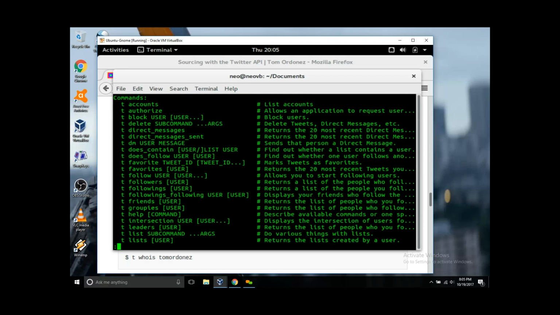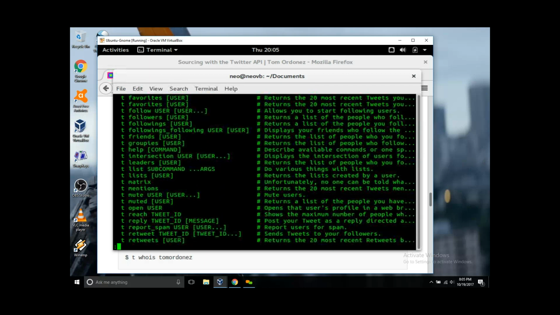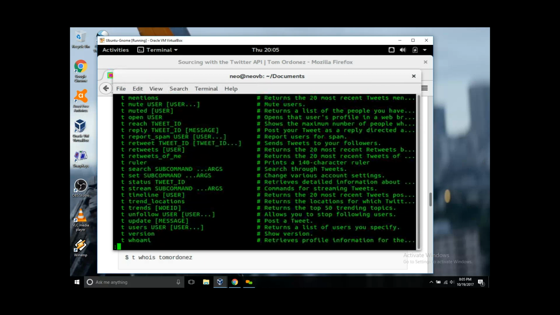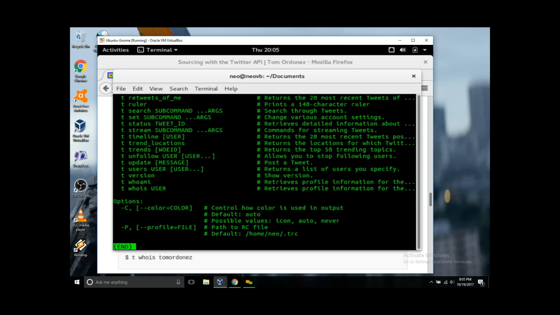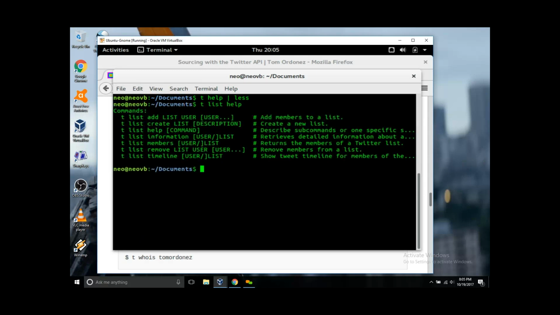So t help, you can use all of these commands: t accounts, t authorize, t delete. So it has a lot of commands to interact with the Twitter API. This is very helpful. And it's just a lot of commands and subcommands. So for instance, there's a submenu, like a sub help. If I type in, let's see, t help delete, it has different combinations of commands. Let's see what's the next one.